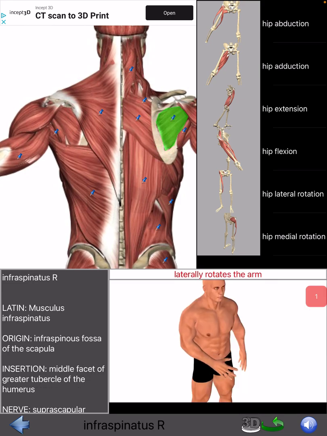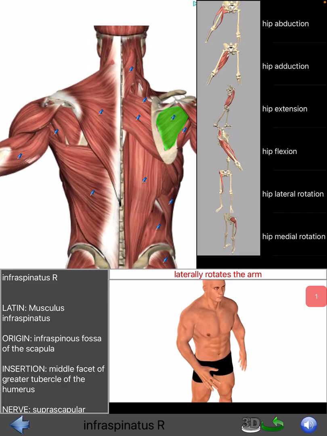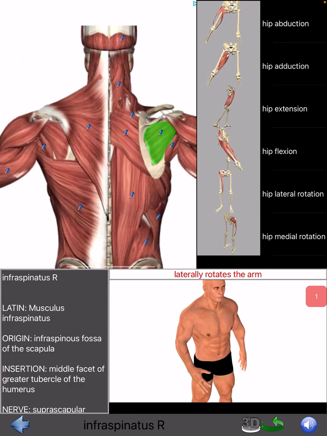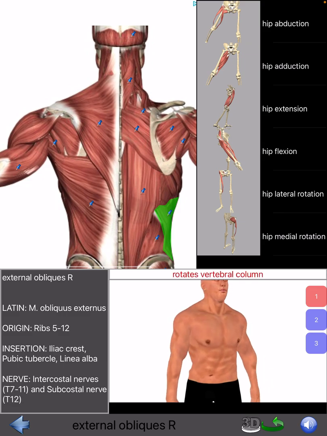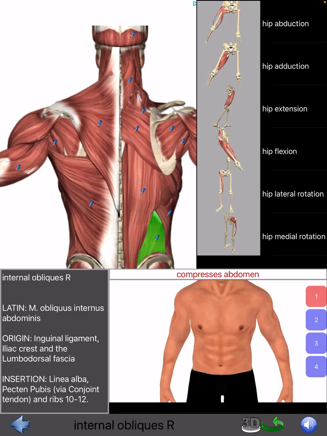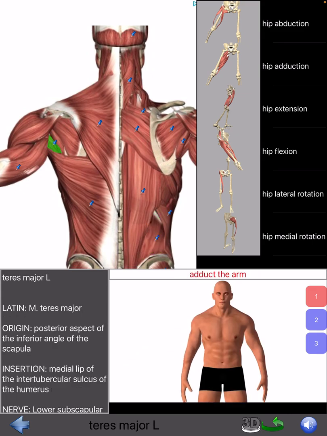You have the infraspinatus, which would be right there. Supraspinatus is on the top side of that spine. There's not a little dot on this one to show you right now. Same thing with the deltoid. I'm going to have to go to a side view to show you that. You can see the internal obliques going up on this side right here. Trying to see if it shows you any of the other ones. So your teres major is not on the list, so never mind on that one.